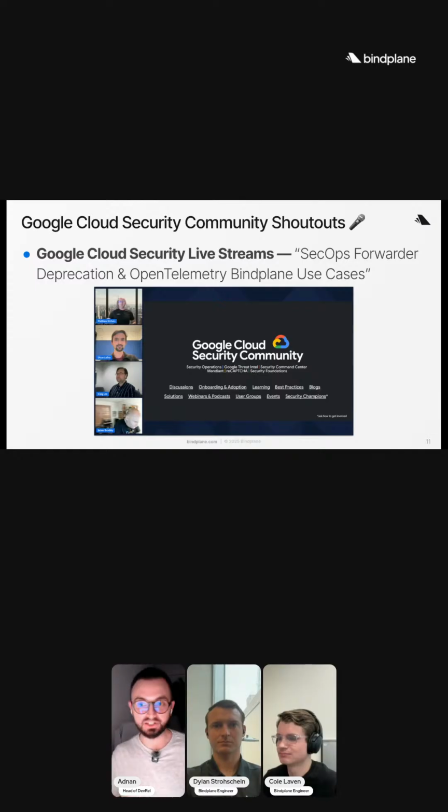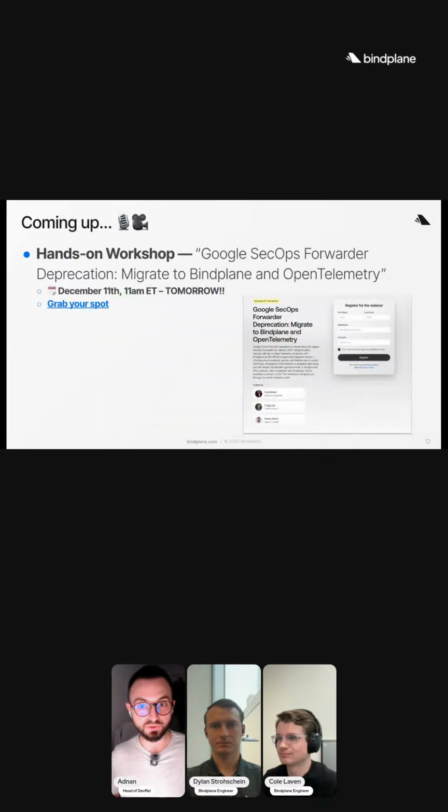So they're deprecating the forwarder as of January of '27. It's going to be absolutely fully deprecated, but they're already starting now. So users get roughly a year to migrate over to Bindplane. You can check that on YouTube, or you could just jump in tomorrow, because we're going to do a hands-on workshop where we're going to get Craig and Nick from our team to do some demos.